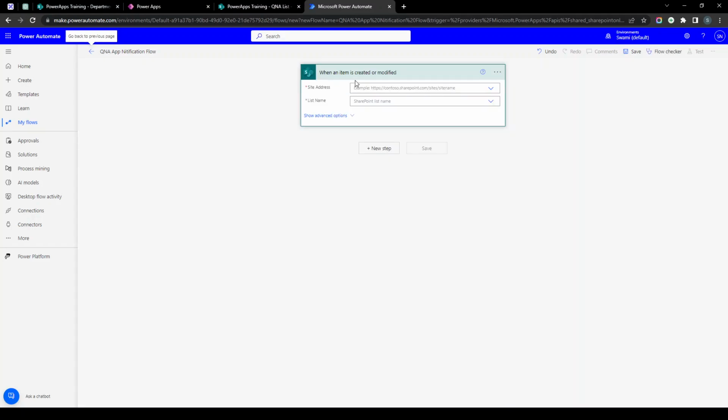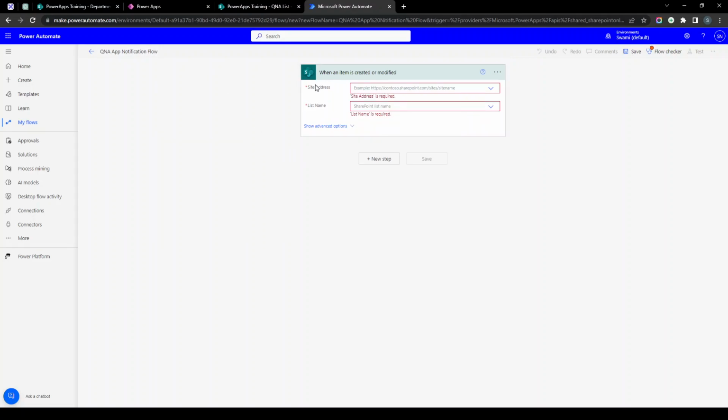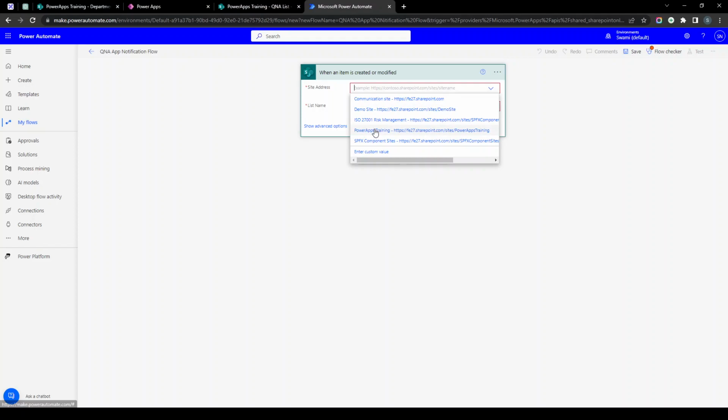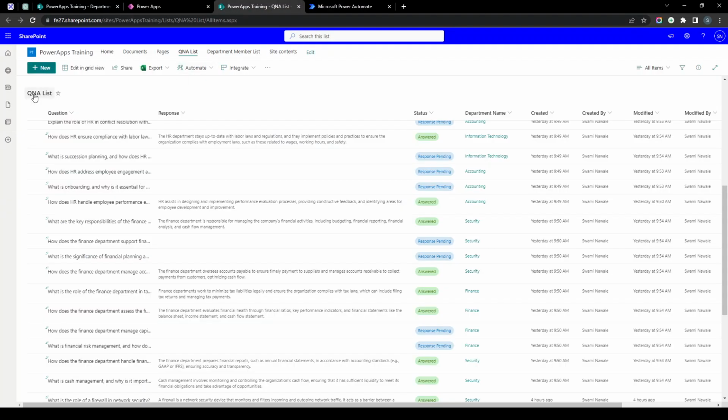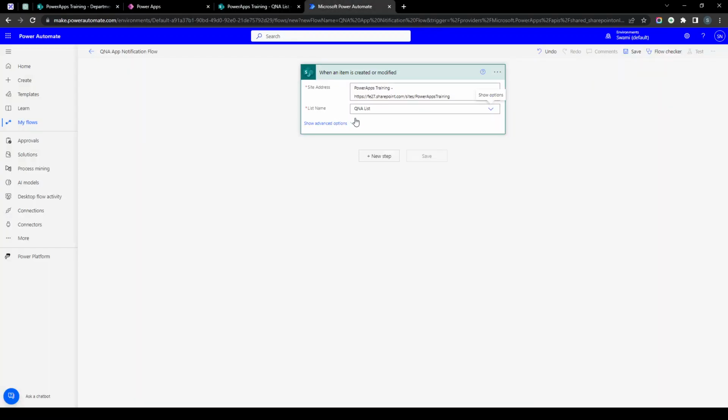The trigger is basically the starting point of your flow, how the flow is going to start. There's a little spelling mistake here, it's a notification flow. Okay, so it is asking me for the site address, from which site the list is located. I will select Power Apps training. Here we have the list name, the QNA list. Whenever an item is added in the QNA list, we want to execute a flow, right? So that's why we have used the QNA list here.